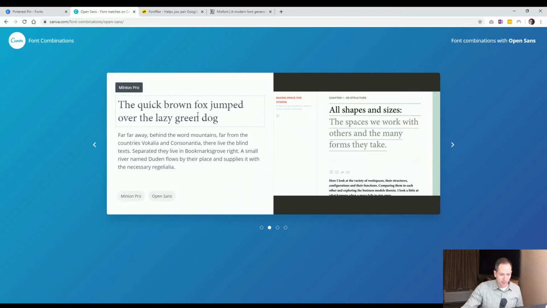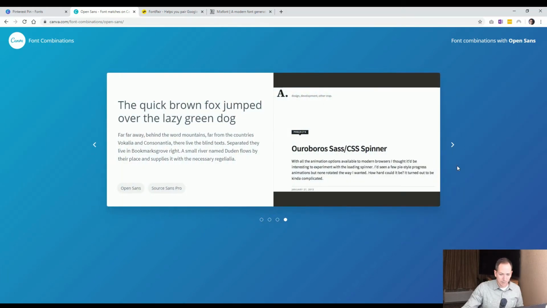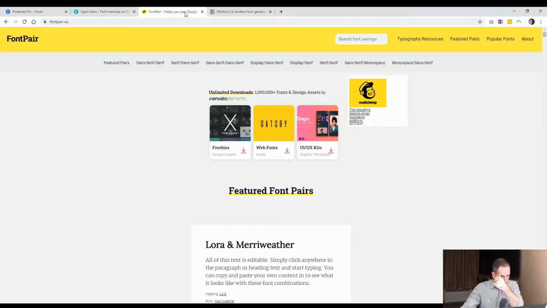In this case here we have Minion Pro for the title, and then Open Sans for the body text. And so on and so on. So you can see that you'd be able to find ones that'll work really nicely. So that is one quick way, Open Sans and Source Sans Pro for the body. There we go. Now another option here is Font Pair.